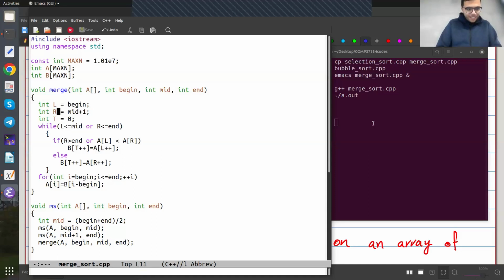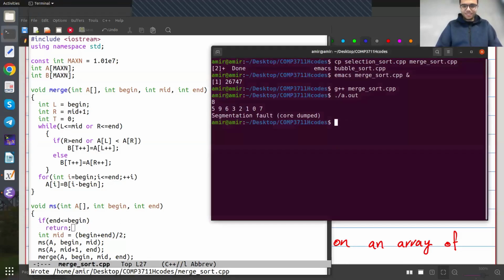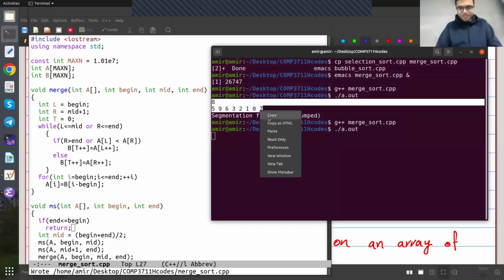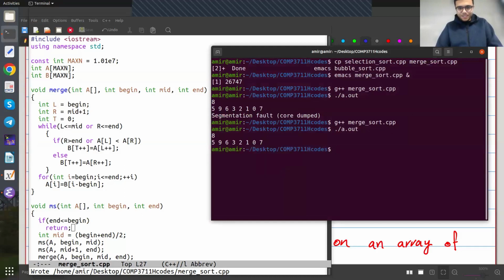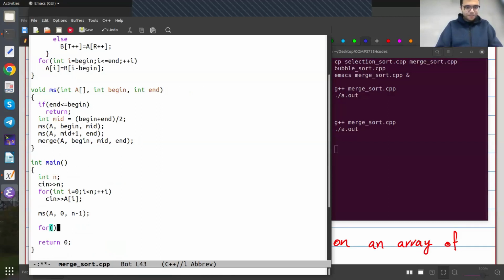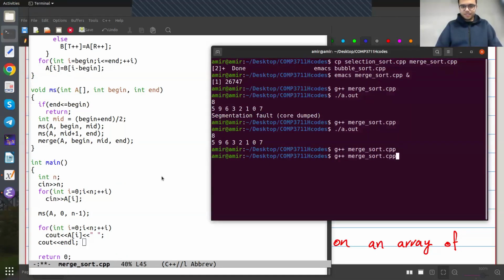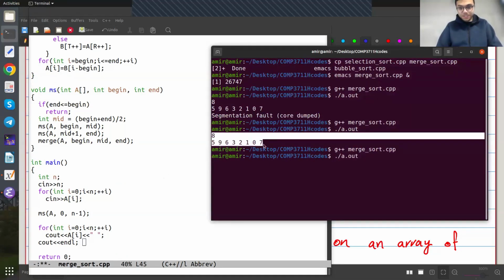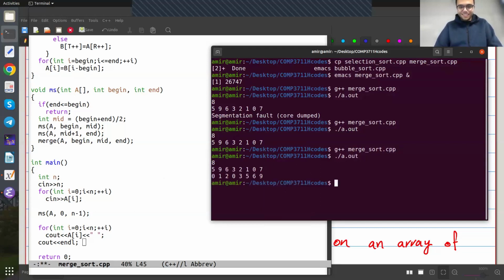Oh yeah, the base case. We have to do the base case. Yes. So if end is less than or equal to begin, just return. I always forget the base case. Let's see. Yes, that was the problem apparently, but I also forgot to write the answer in the end. So for I from 1 to n, just write AI. Does it work? Okay.